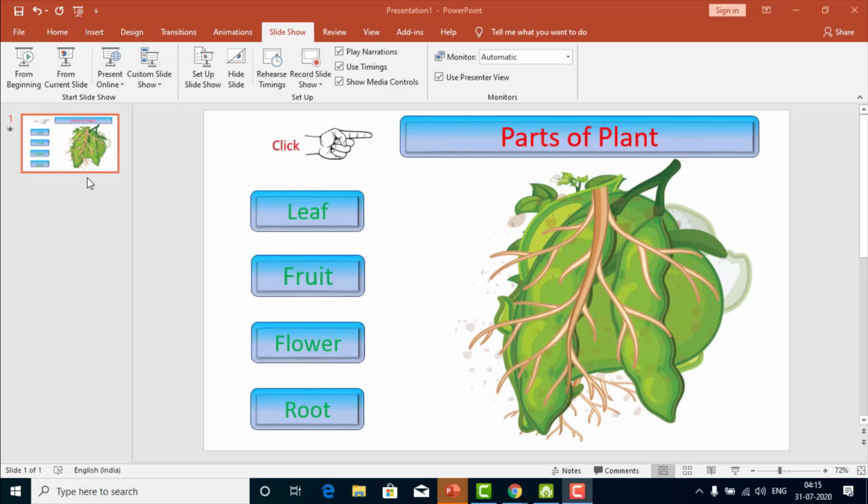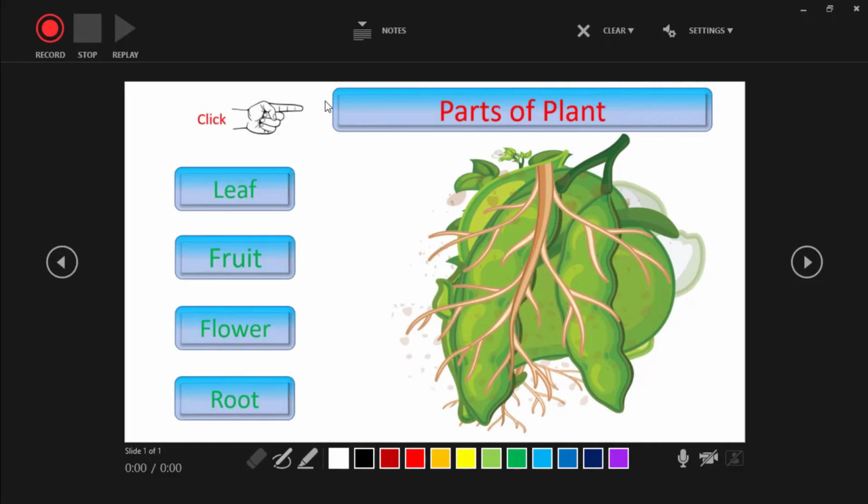This is the presentation. We are going to describe the parts of a plant by using the screen recording now. First I am going to click on record slideshow. Then I click on record from current slide. This is the view of our slide.